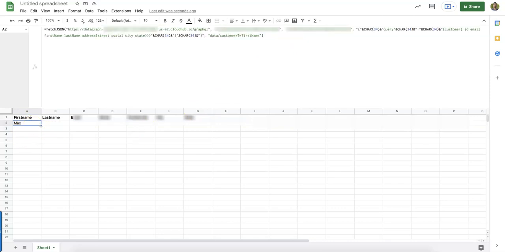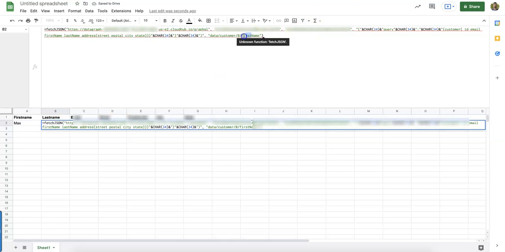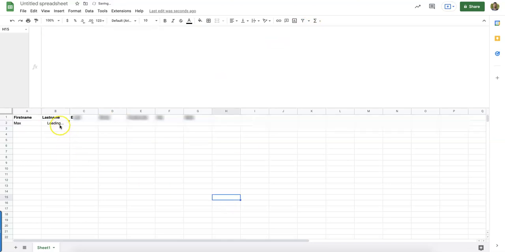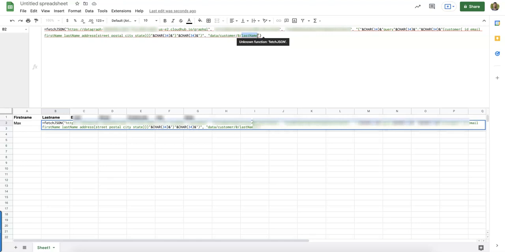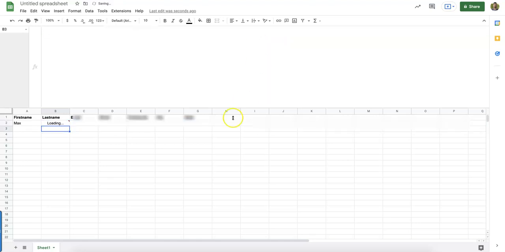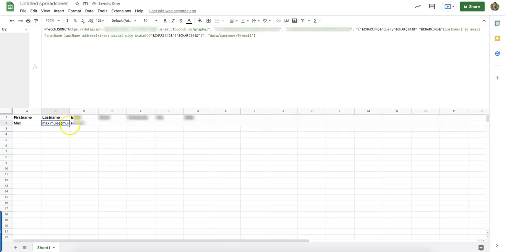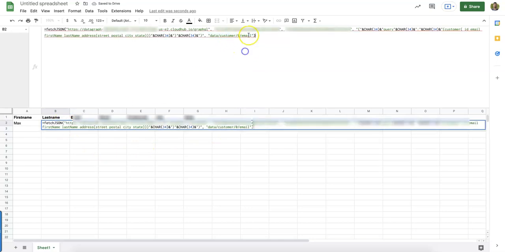The same thing I can now do for the last name. It will retrieve Max here, but I need to replace this with last name, and this should be Mule. This way you can now continue and put here the email. The email is from here. Here it should be still the last name. So last name.